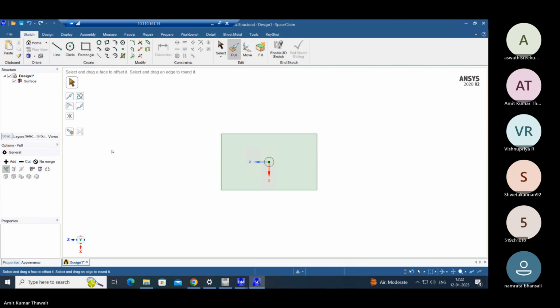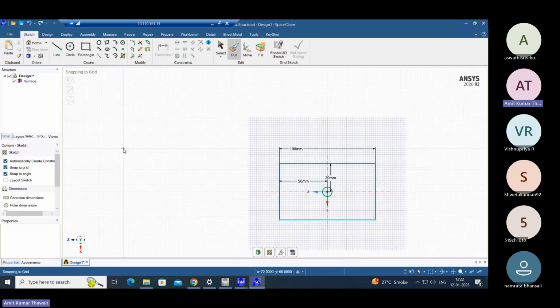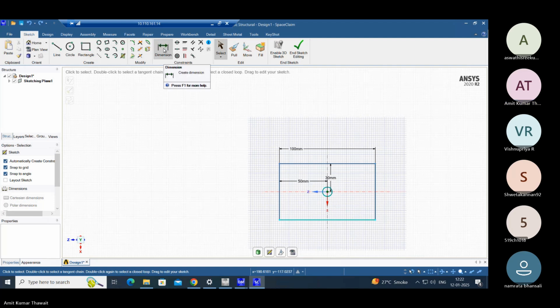So can you just show how you gave the dimension thing? I missed that. Okay. So here in SpaceClaim, you have one advantage. You can do Control Z, Control Y like that, undo, redo. For giving dimensions, here in the sketch menu ribbon you can see there is a dimension option.